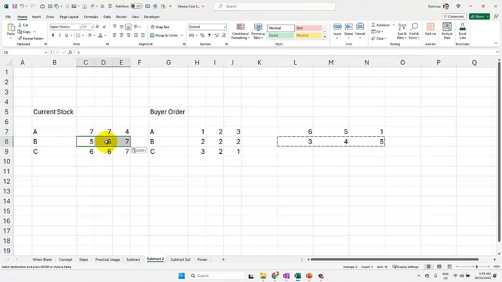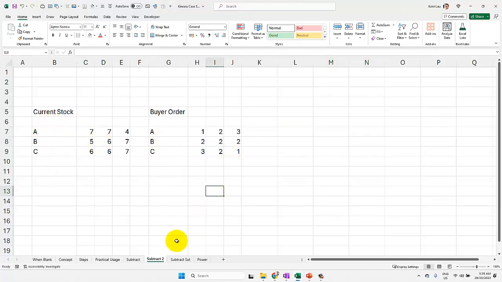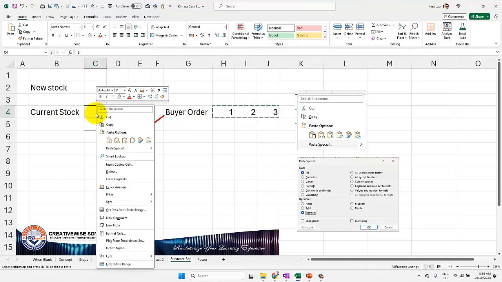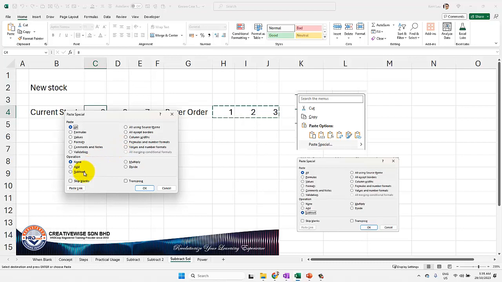But is there a better way than doing this? The answer is yes, there is. If this value is all provided to be subtracted, we can make use of this process. What you do is copy the values the buyer orders. Just Control C, copy, and then go to the existing current stock. You right click, and then choose paste special. Just as I show in the screenshot here, paste special, and then choose subtract, and then click OK.